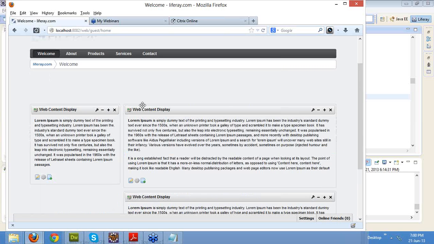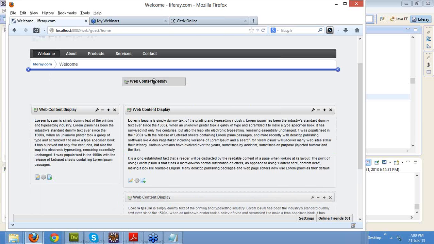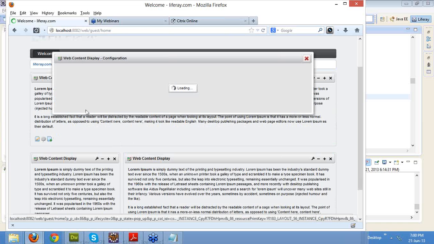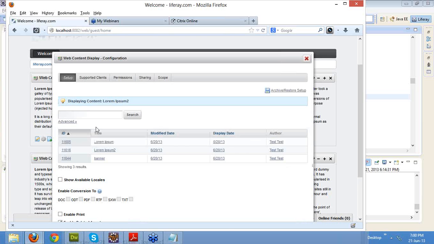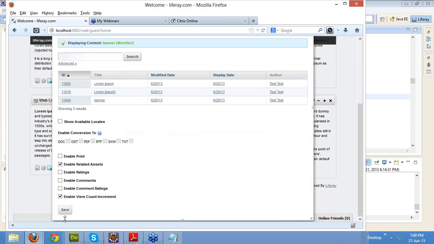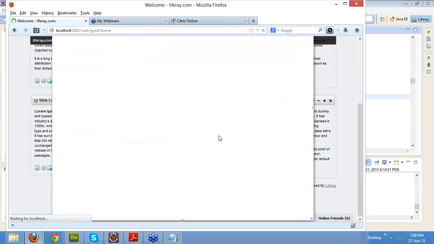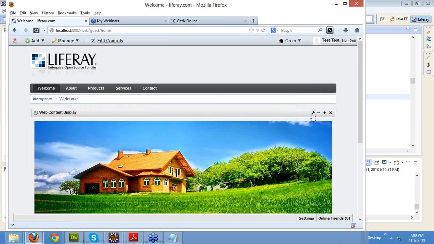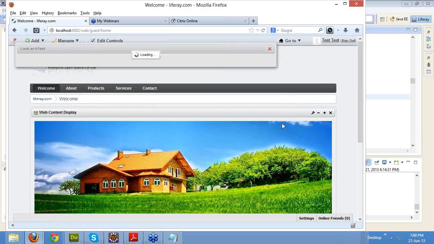Okay, so I'm just going to add one more web content in this design. So first of all, let me drag. Okay, so I'm just selecting one banner. And I'm going to change it to borderless web content display.